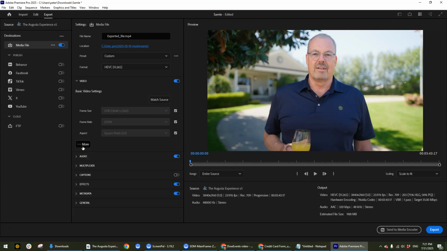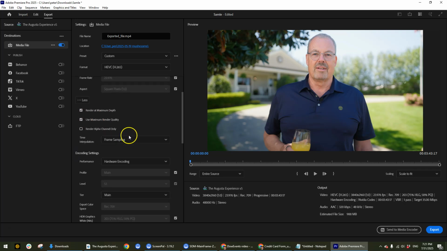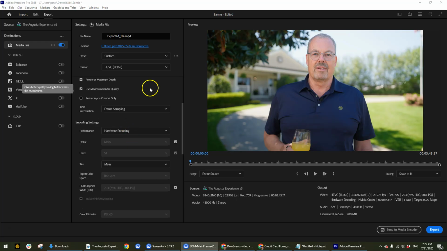We're going to click on More, and we're going to select Render at Maximum Depth just to give it some better quality output for our video. And we're going to use the Use Maximum Render Quality as well. So the tier option, we're just going to set it to high over here.